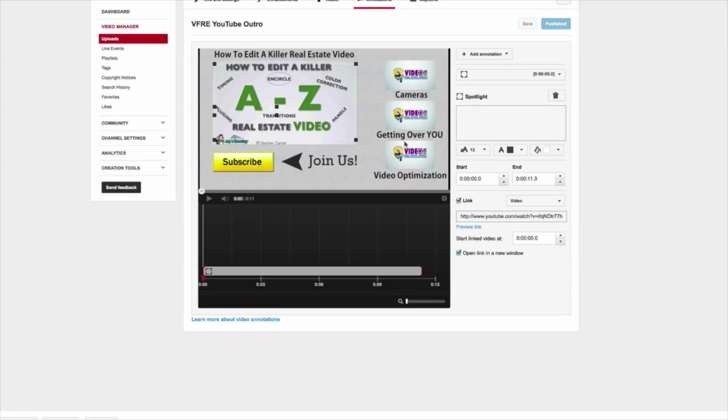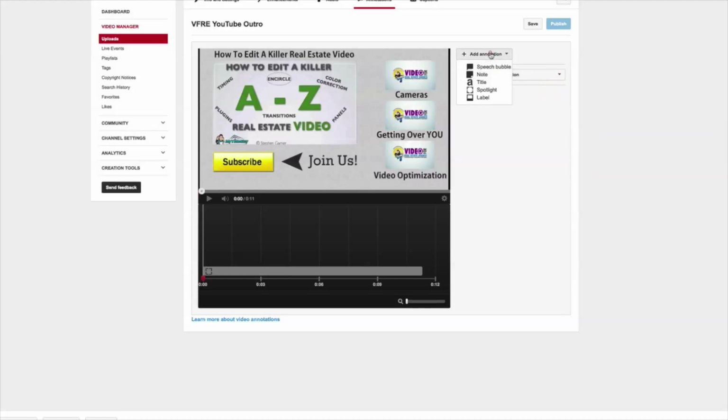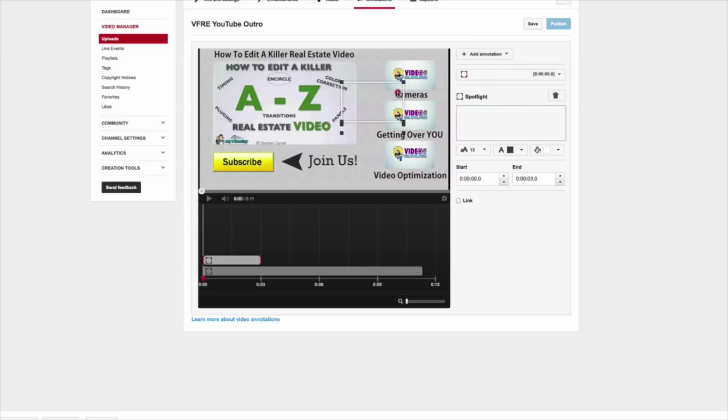This is done. Now we're going to add another annotation. Add annotation. We're going to do the exact same thing. We're going to add, oops, I added a speech bubble. We're going to do the exact same thing. We're going to add a spotlight. We're going to take this and size it accordingly again.